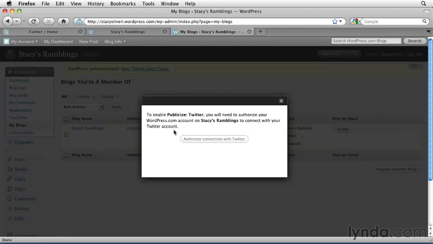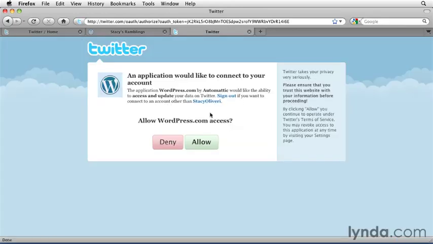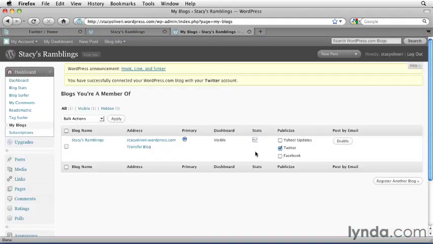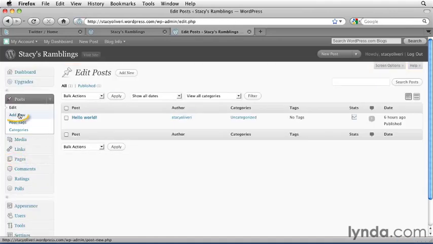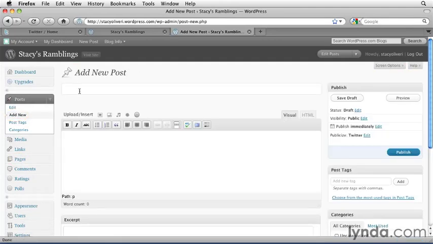Now it says to enable Publicize Twitter, you need to authorize your WordPress.com account on Stacy's Ramblings to connect with your Twitter account. So you need to click this button, and then Twitter asks you, do you want to let WordPress.com access the account? I'll click Allow, and it'll go back to WordPress. So it says that we've successfully connected and we're ready to go. Now we're going to give this a try by creating a new blog post for Stacy. So I'm going to click down here in the dashboard under Posts, and I'm going to click Add New, and I'll just type in a quick blog post.